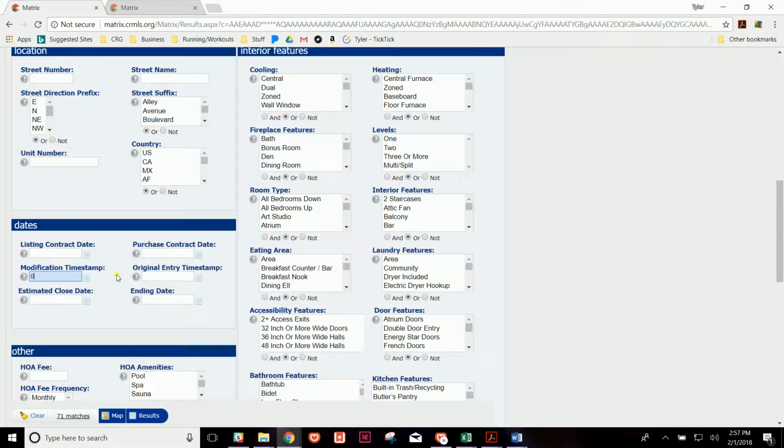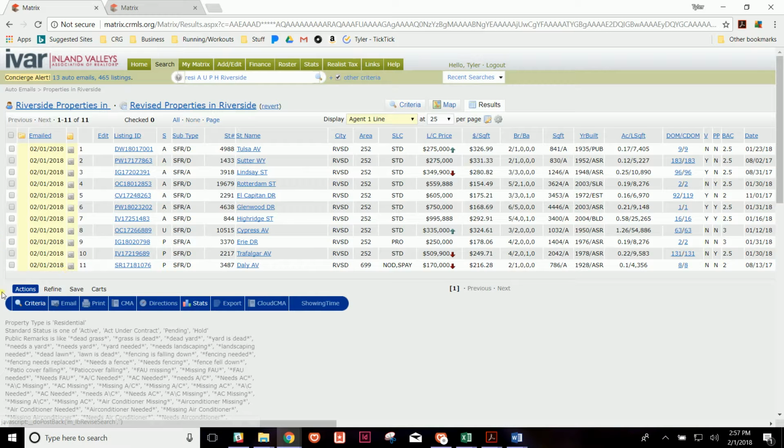We're going to go 0-1. Excuse me, not 12, 1. So that allows us the opportunity to see every single property that has changed in the last day. So now we're going to click on results. I think it's going to come back with maybe just a few. But from now on, our whole thing will be modified.